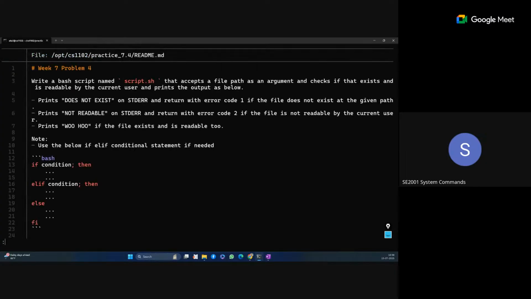Okay. So write a bash script named script.sh that accepts a file path as an argument and checks if that file exists and is readable by the current user, and print the output as below. So we are just taking this file path and we are checking whether that file exists or not, or is readable by the current user or not. Based on that, we will print these messages. So print does not exist on standard error.